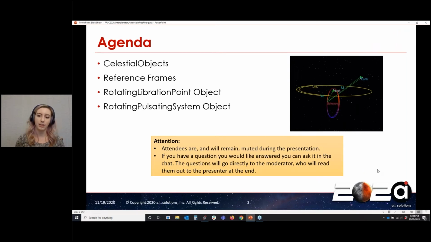So we're going to talk about a general overview of FreeFlyer's interplanetary capabilities today. That covers a wide range of things. I've tried to condense them into 4 bullet points here. So first we'll talk about celestial objects, ones that are built into FreeFlyer or custom ones that you can create on your own. We'll talk about different reference frames that are supported by FreeFlyer. And then we'll talk about 2 really cool objects, the rotating libration point and rotating pulsating system objects.